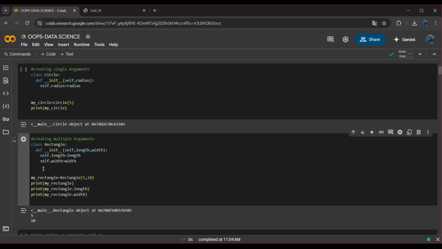Whenever you call my rectangle dot length, the value of the length is 5, so it will print 5. Whenever you call the width value with the object, it will print the value of the width. What is the value of the width? 10.